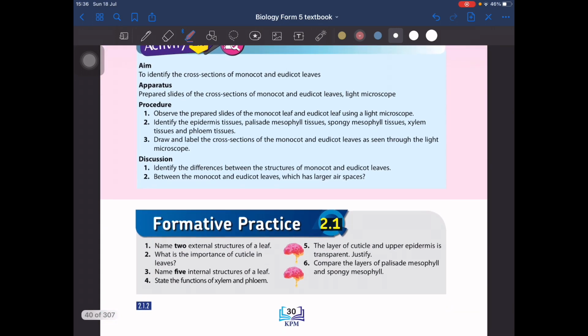Okay, so we do have a few questions here that we can go through together. The first one, name two external structures of a leaf. As I said before, very simple, very short, two answers: lamina and petiole. Okay, what is the importance of cuticles in a leaf? For the cuticle, like I said before, it is waterproof. It reduces excessive loss of water from the leaf.